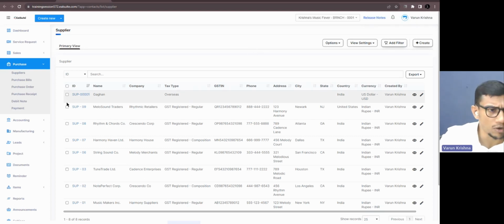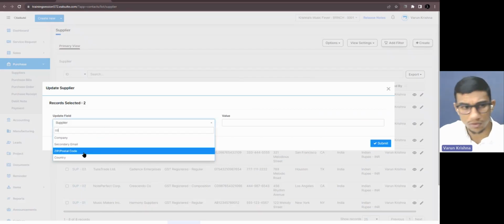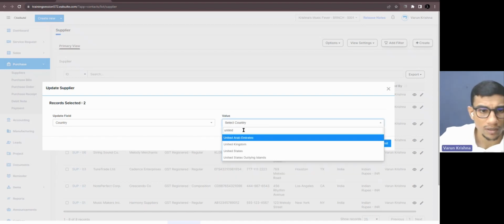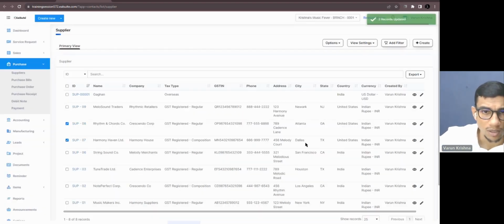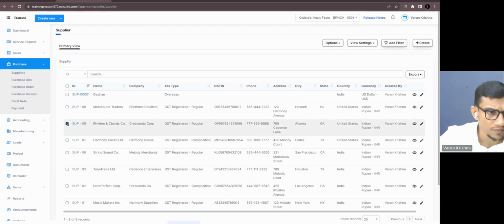And while updating a supplier also, if you want to update a particular field, like, see, I want to update Rhythm and Codes Corporation and Harmony Haven Limited's country from India to United States, I can simply bulk update it, select it. So country, United States, submit. So Rhythm and Codes Corporation and Harmony Haven Limited, the country has been updated to United States. So this is all about suppliers.